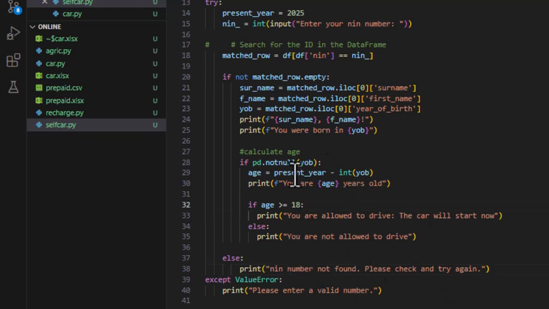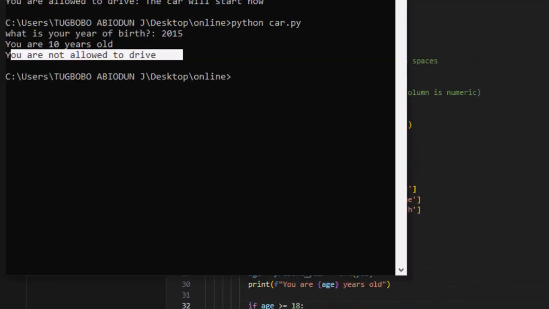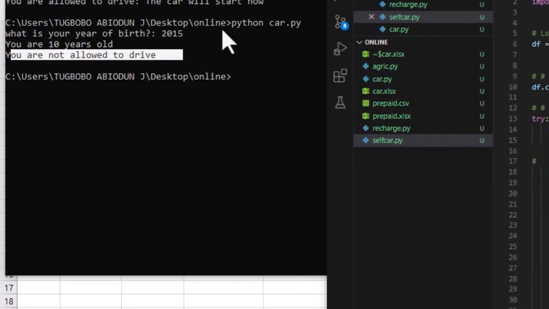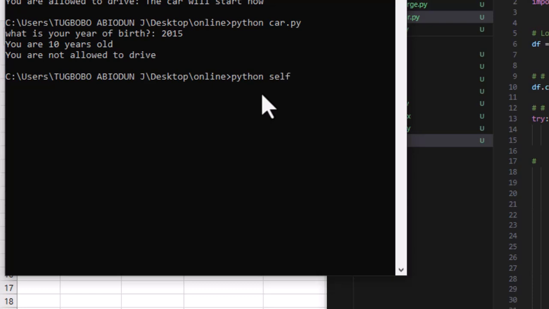So let me try and run this, and remember this is another file entirely. I'm going to open my command prompt. Let me just try and see if I can execute them. So python space self.py. So it will also run the code line after line. It is asking for the NIN number. So I still have 1, 2, 3, 4, 5, 6, 7, 8, 9, 10, just like the way I have them here.